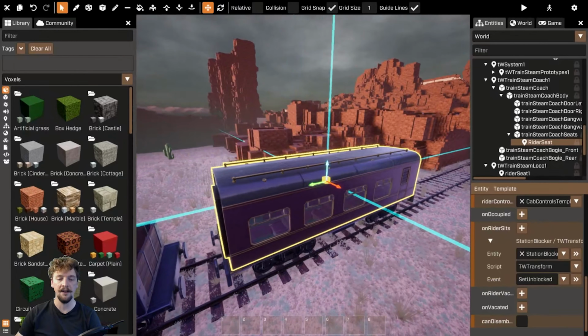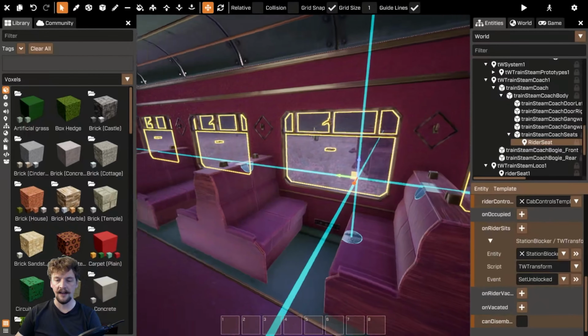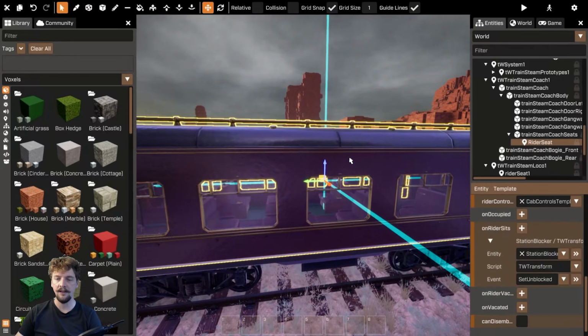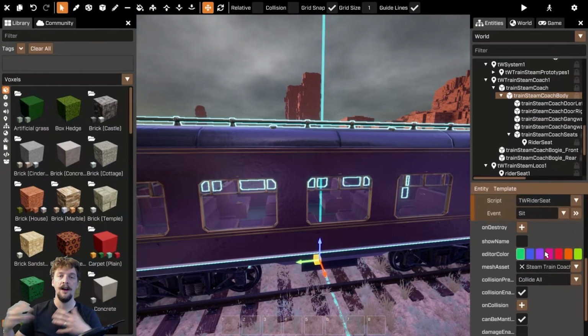It will be unblocked. In order to use that rider seat there, there's a couple of things we need to do. The first one is when you set up an event to jump on the train, to sit on the train.